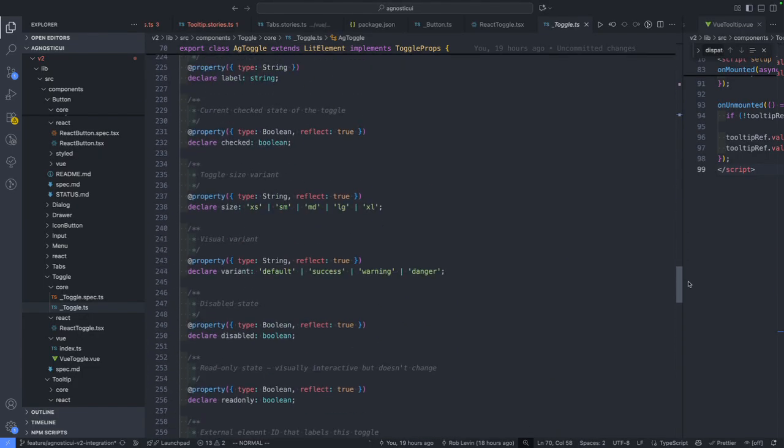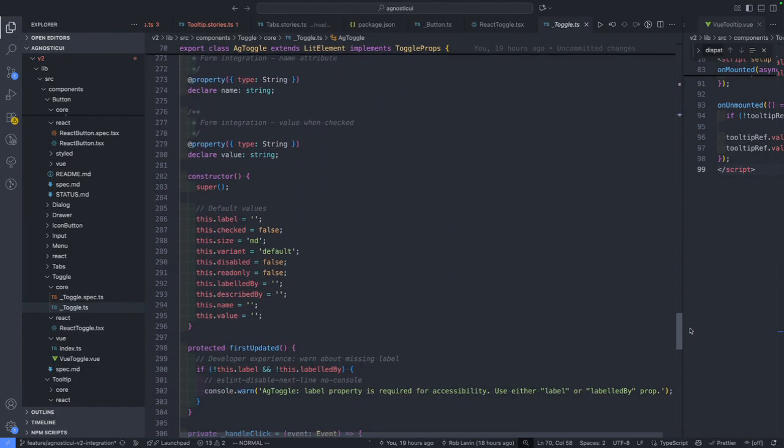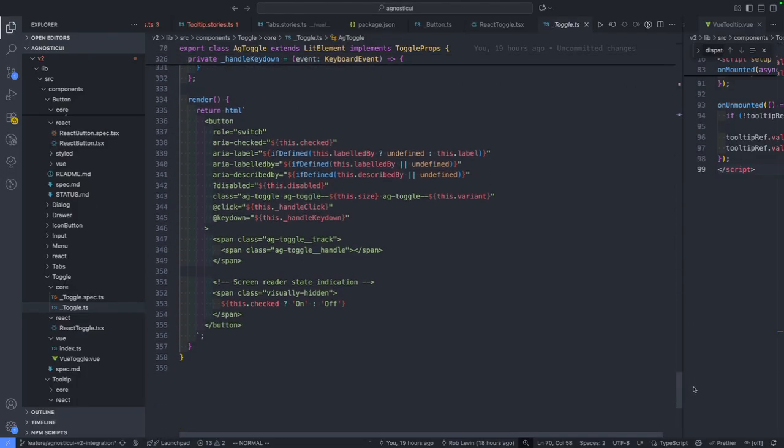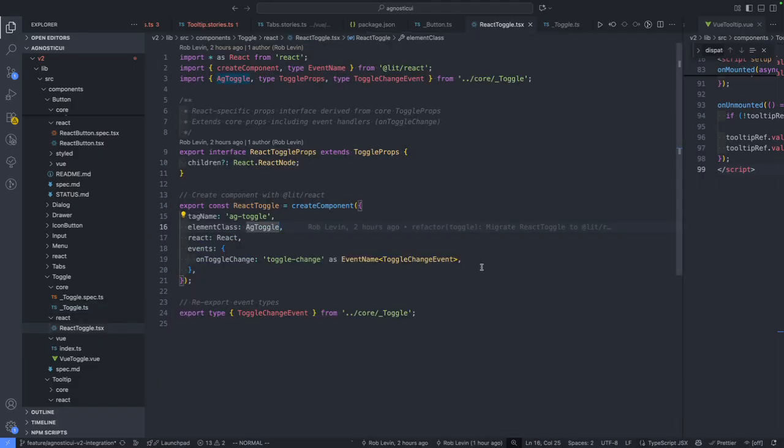Ignore all that CSS and all the properties, it kind of doesn't matter. This is just a Lit component. If you've used web components or Lit, it shouldn't look too foreign. But check out how small this React toggle wrapper is. This is my React component. This is the thing that's going to allow you to use AgnosticUI, written in web components, in React. And there's very minimal code.